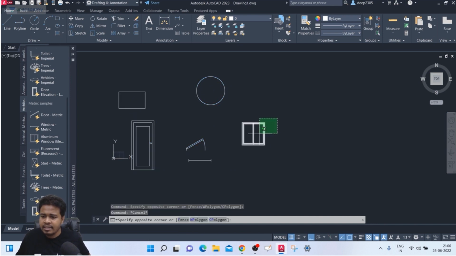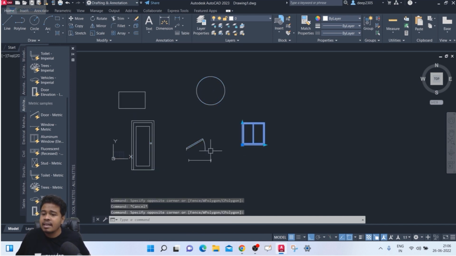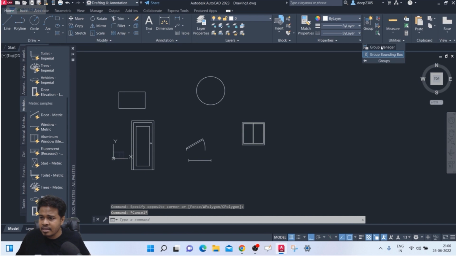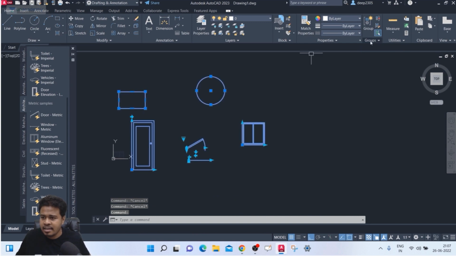And if I select this, other objects will not be selected. But here in the group bounding box, if you turn it off and let us turn this on, now you will see that, as of now, this group bounding box is turned off. So if I just select this, all the objects will get selected. Let us uncheck group selection. Now if I select this, all the objects will not be selected because group selection is turned off.